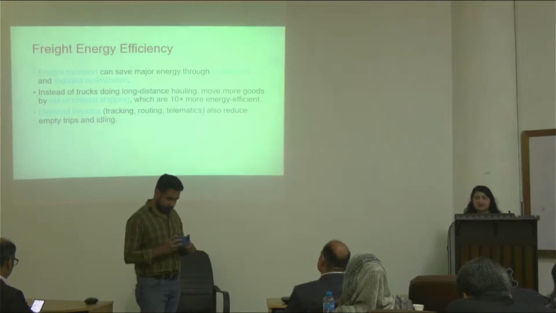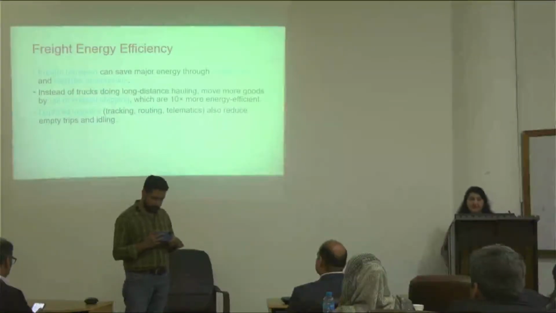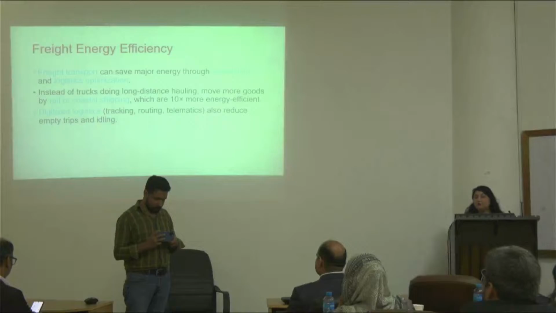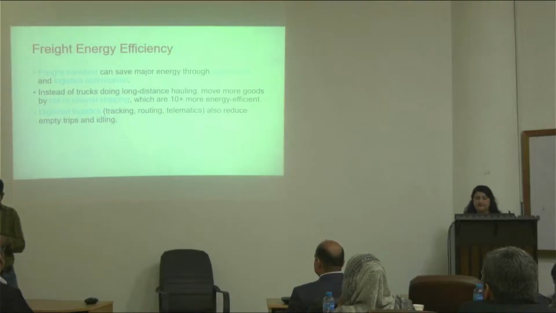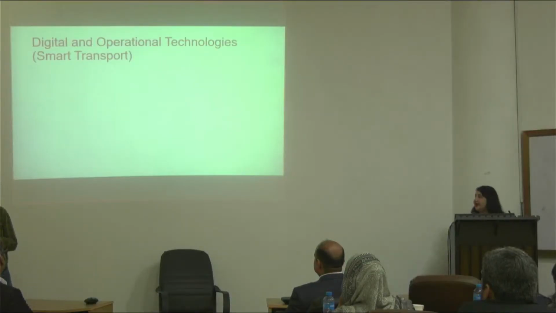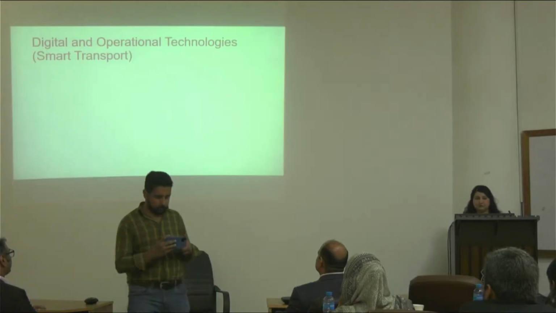Digitized logistics tracking, efficient routing, telematics, etc. also reduce empty trips and idling. So that will definitely contribute to the betterment of climate. Digital and operational technology, smart transport we usually call it, is also another aspect that we should look at.